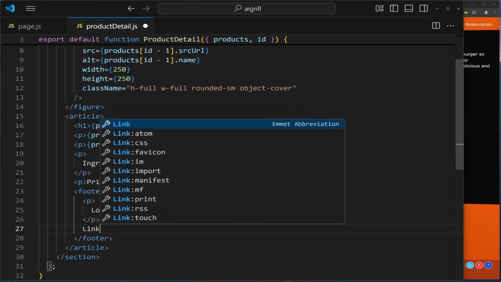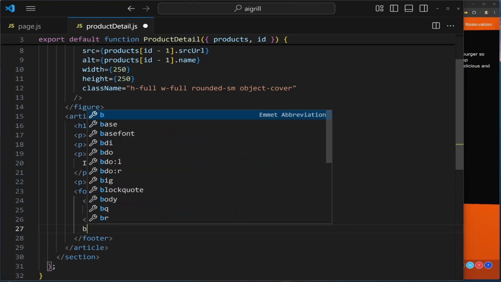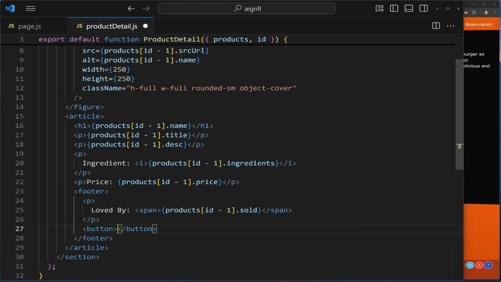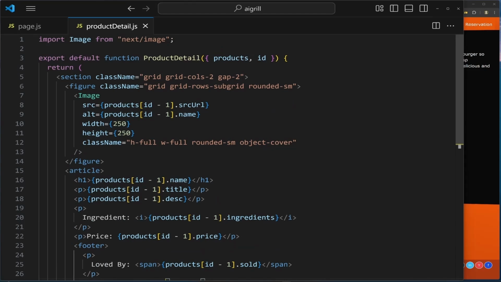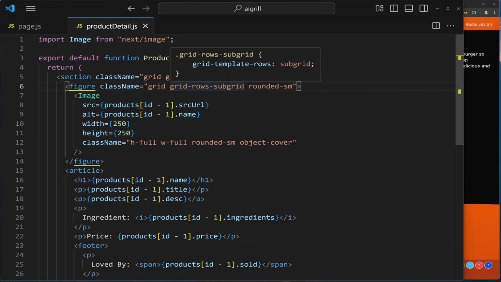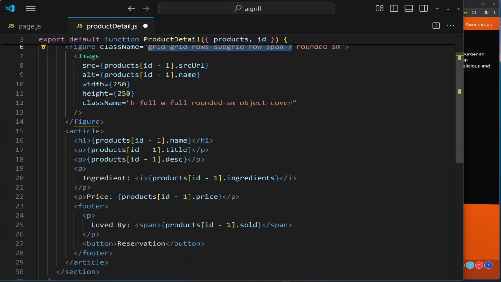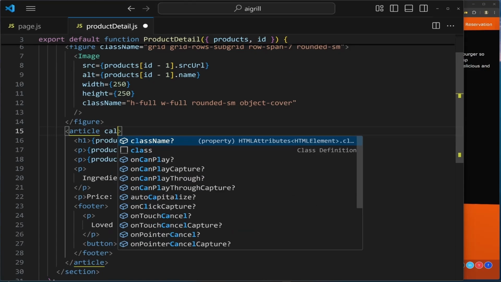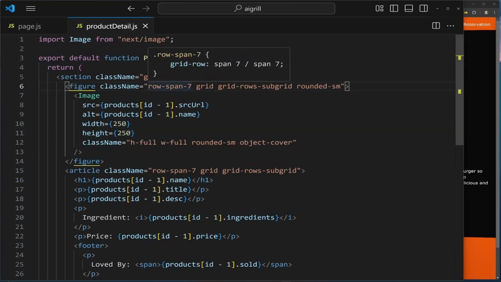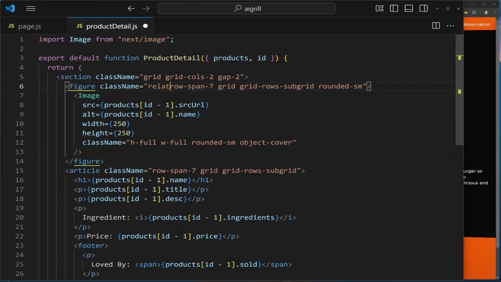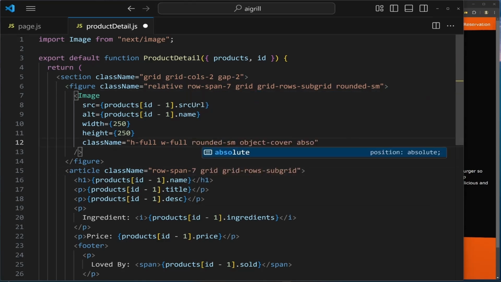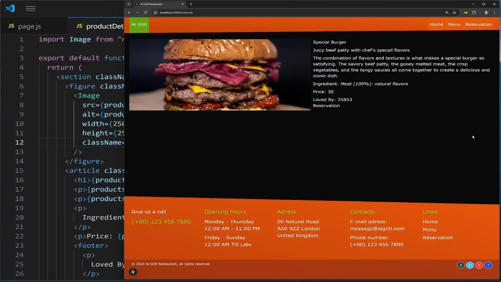I can put a link here, or for now a button. You can change this later. Let me save it. And that's the reason I have to have 7 rows here. Row span, not span row. I do need to have the exact same information passed to the article. Yes, of course, that's what I'm missing. The image should be absolute, and that's the reason it's jumping down.